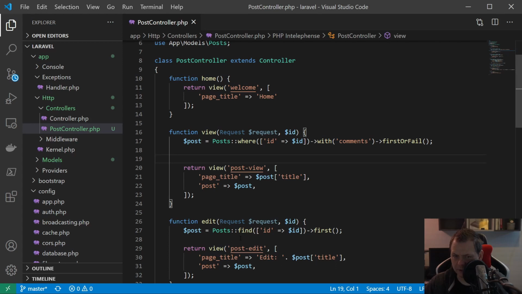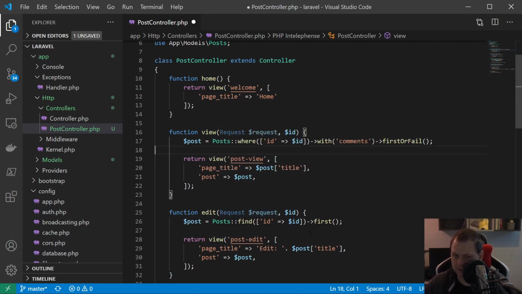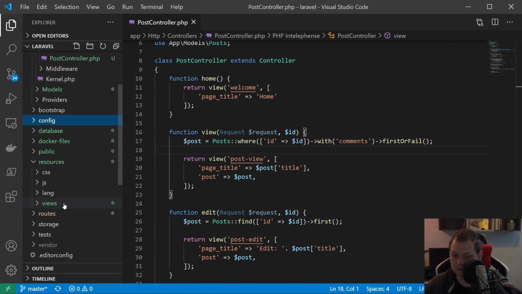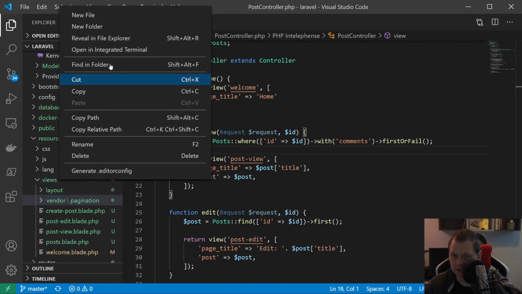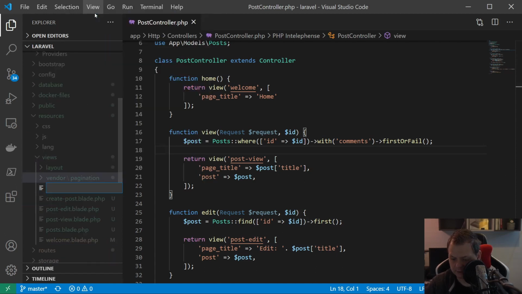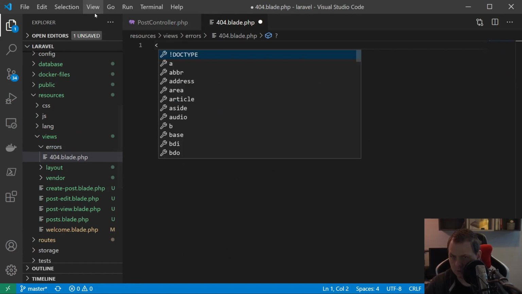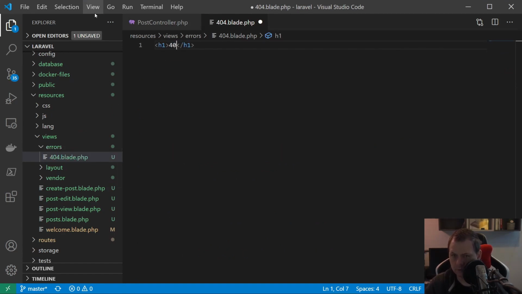But what happens if you need to create your own custom error page? Let's say you have a company where you want a nice 404 page. Then you can just go down to your resources, into the views, and create a new folder called errors, and then a 404.blade.php file, and write 404 not found.